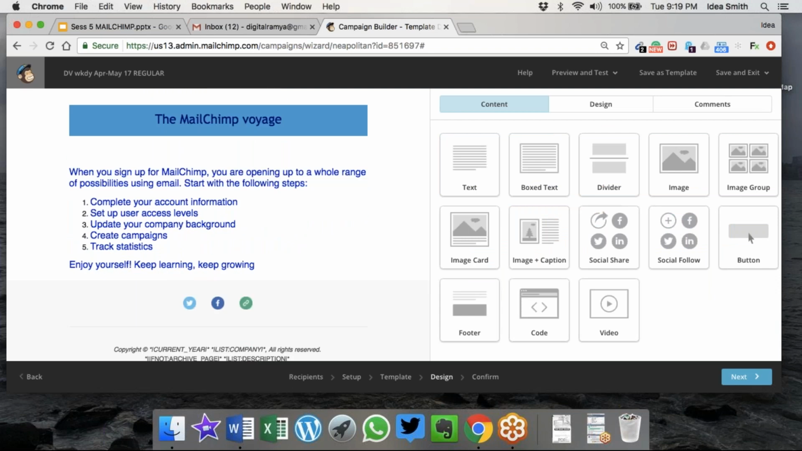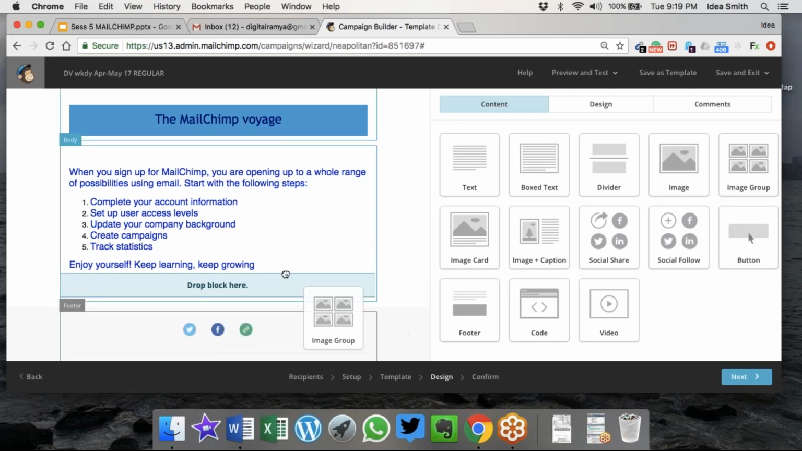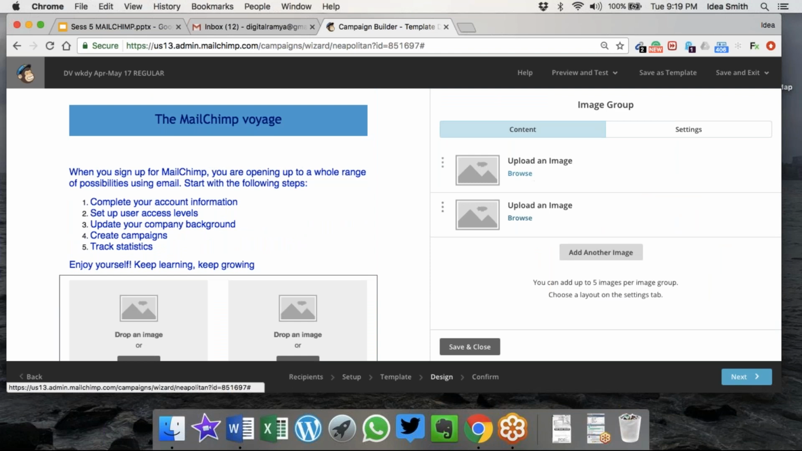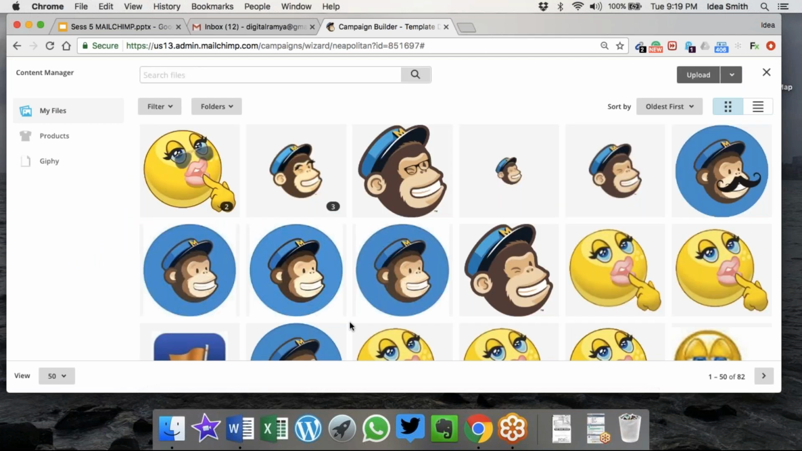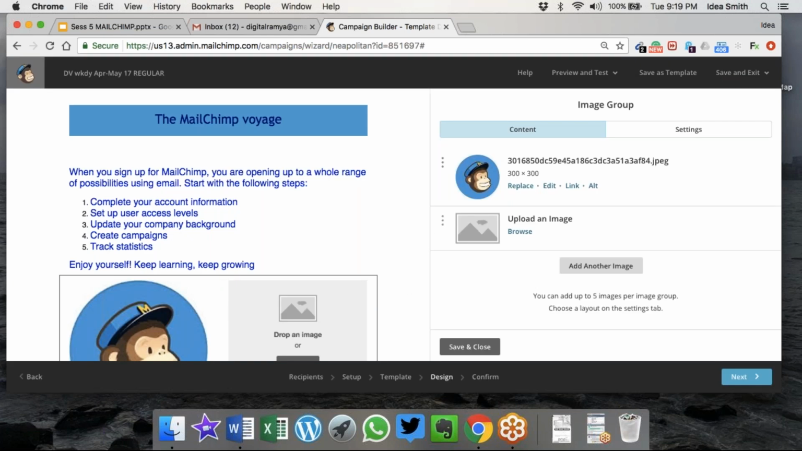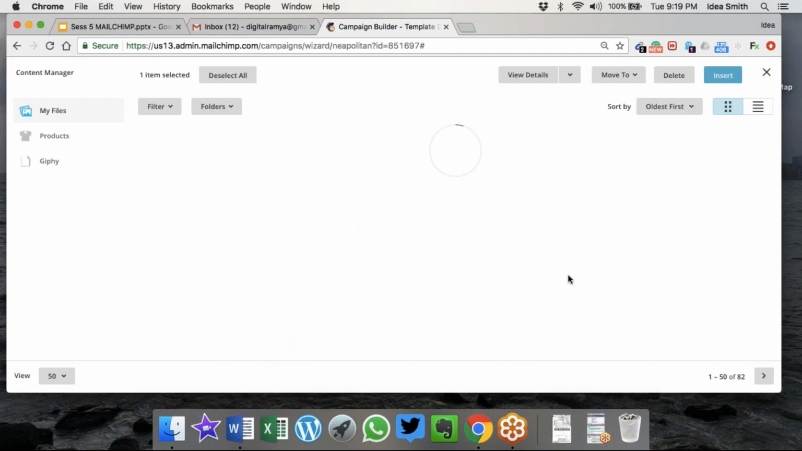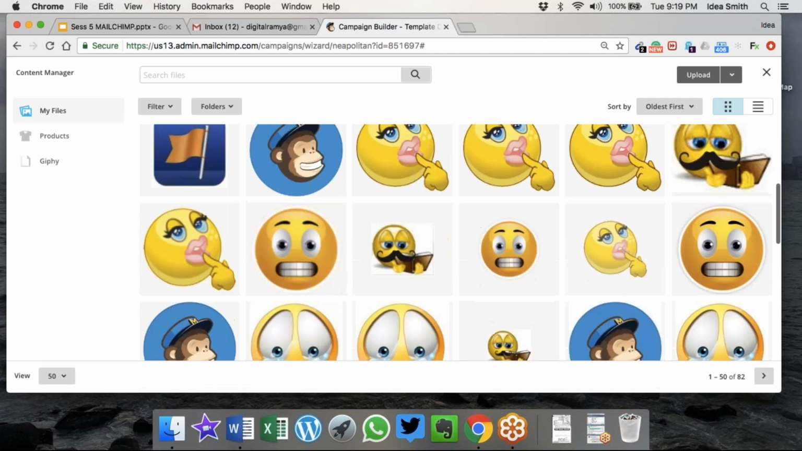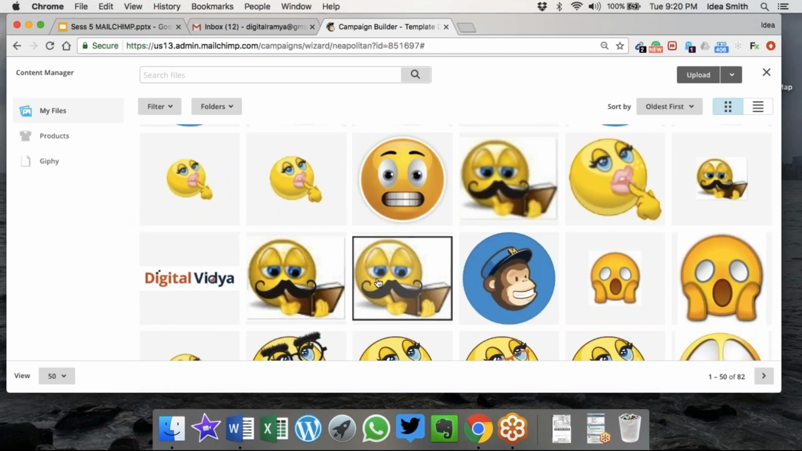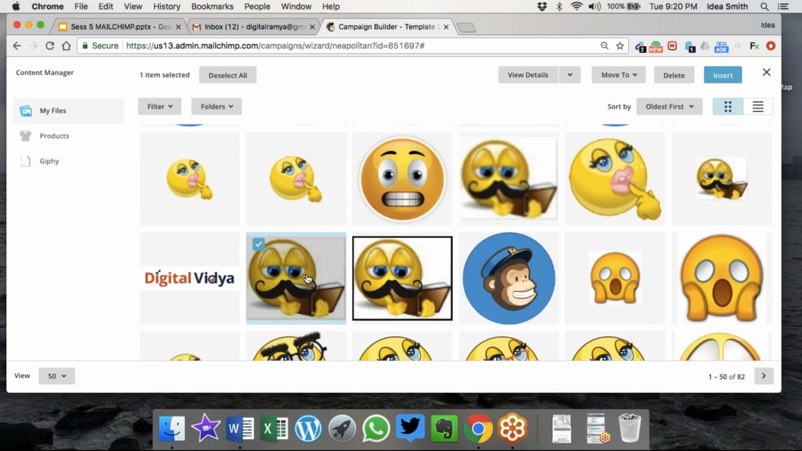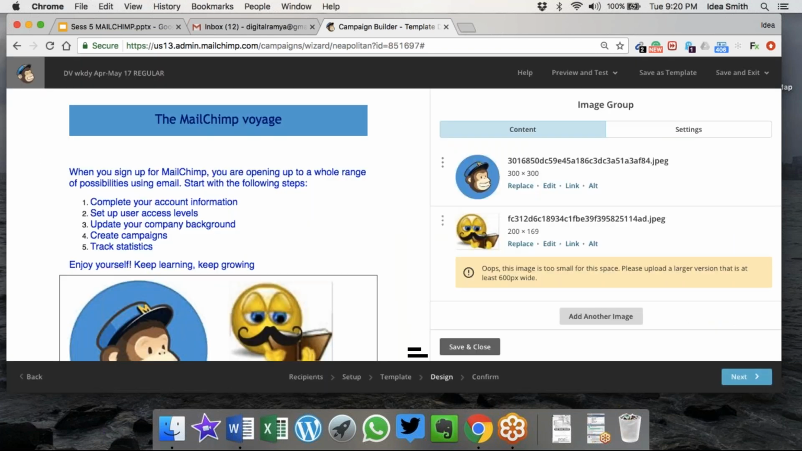Let's add a couple more images, shall we? Let's add an image group this time. So 2 images, I'm going to browse. Let me put the MailChimp monkey on the left. And let's pick, shall we pick this one? This one's good. This one on the right.